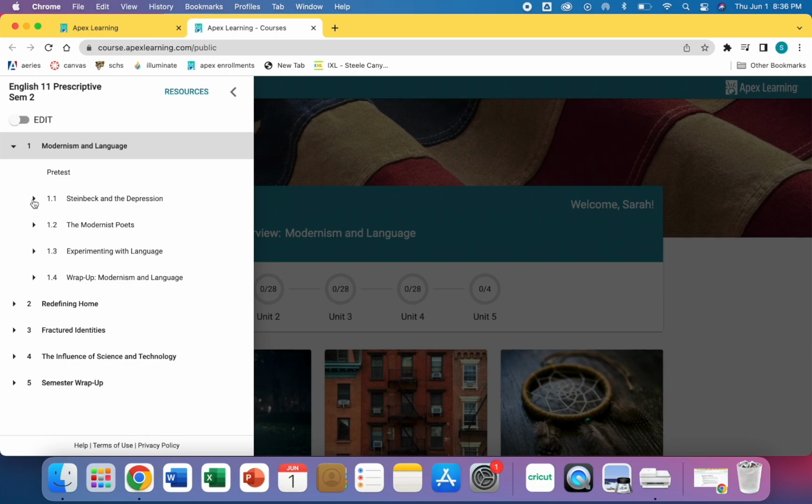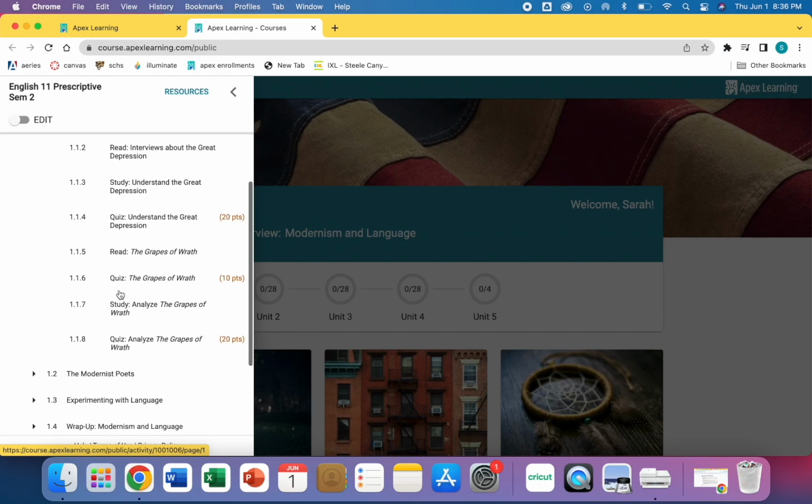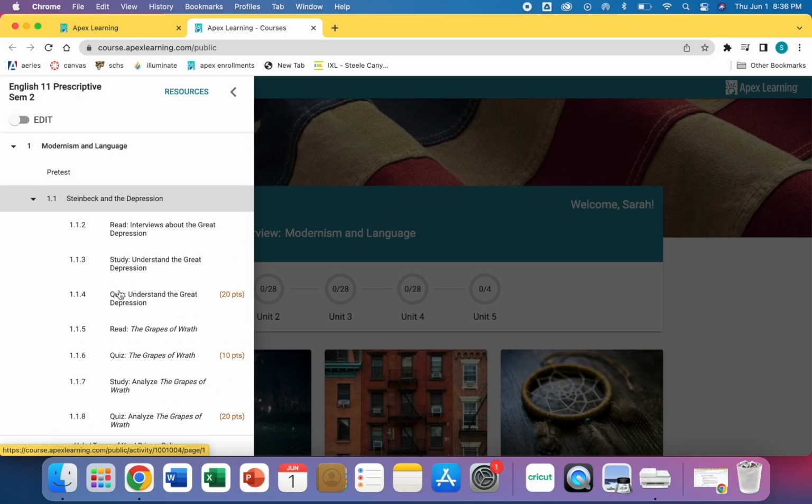But you can see that their first part of English 11 is Steinbeck and the Depression, and then within that, they have them read certain things, do a lesson study, so this is basically notes, and then take a quiz on that. There's different things depending on what the concepts being covered are. Anything with points is what's actually going in the grade book.